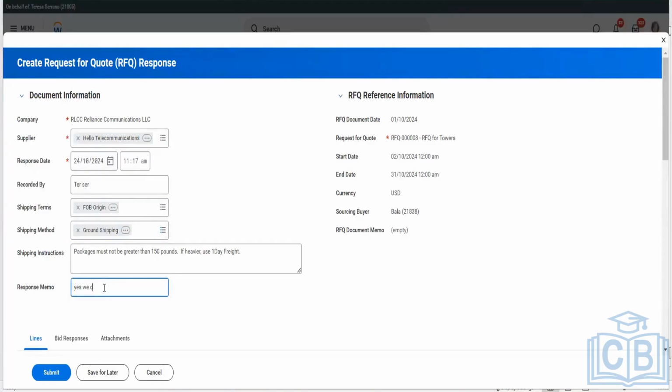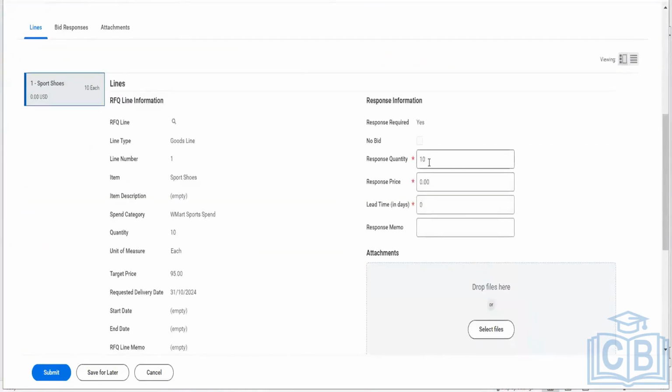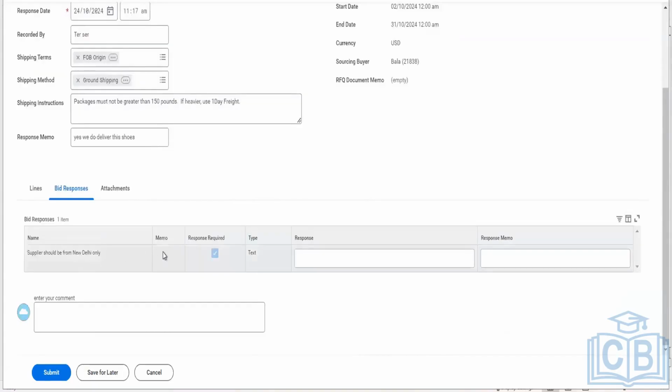Yes, we do deliver the shoes. And see here the response, for how many you can deliver. Response information: yes, they can deliver 10. Response price: I targeted 95. Let's say they can deliver it at 99. Lead time, they can do it in 10 days. Response: yes, we are the best in the market. And their attachments, if they have any. They send their response. This is what they can provide. Supplier should be from manufacturing only, text response.